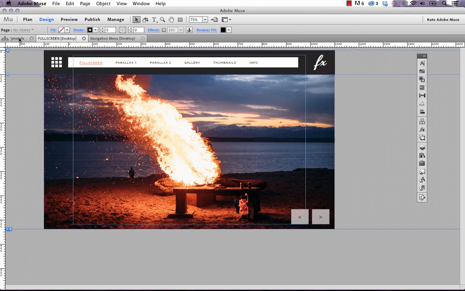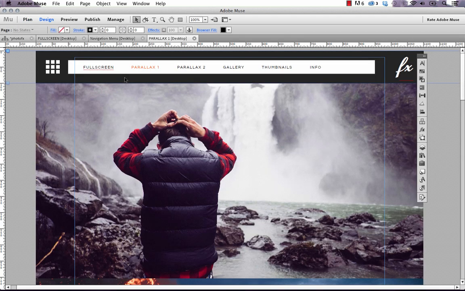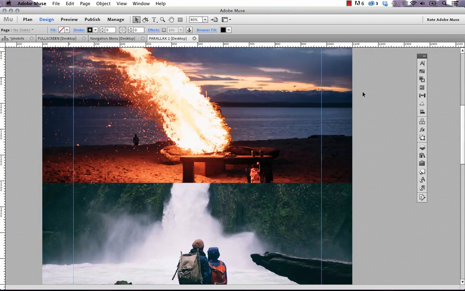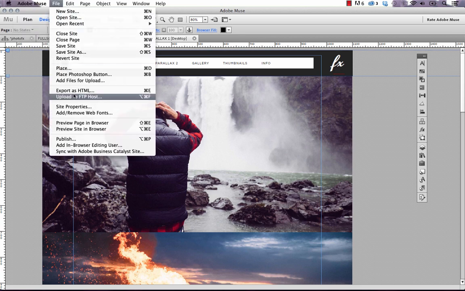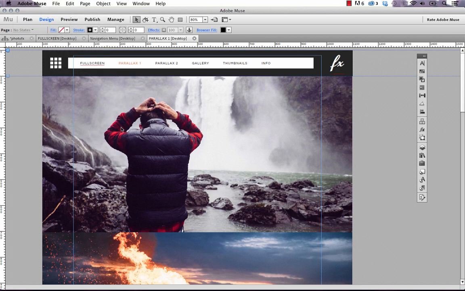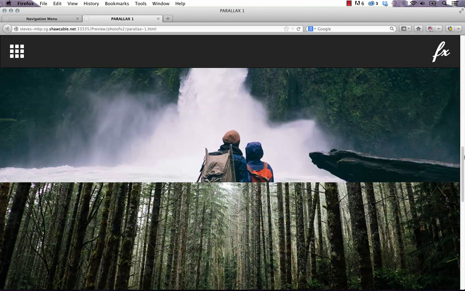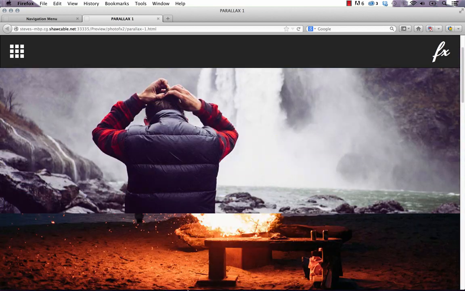Let's now take a look at the other two complex ones, which are parallax scrolling galleries. So if we go into this page, and again, I'm going to zoom out a little so we have a bit of room to work here. You can see that all of the images are actually stacked on top of each other. But if I preview this page in the browser, when we scroll down, the images seem to swipe up and replace one above the other. And that's all done using parallax scrolling.